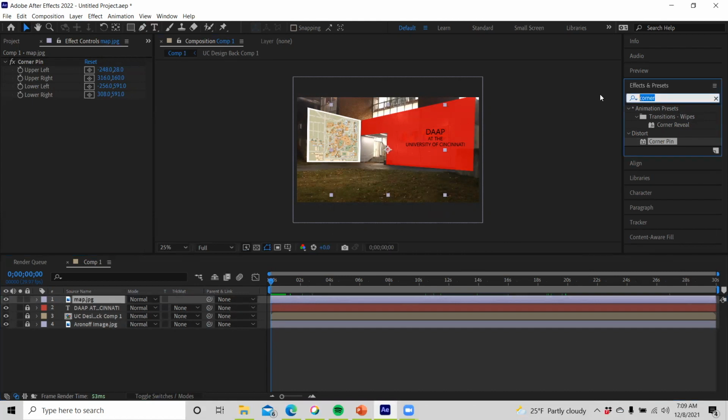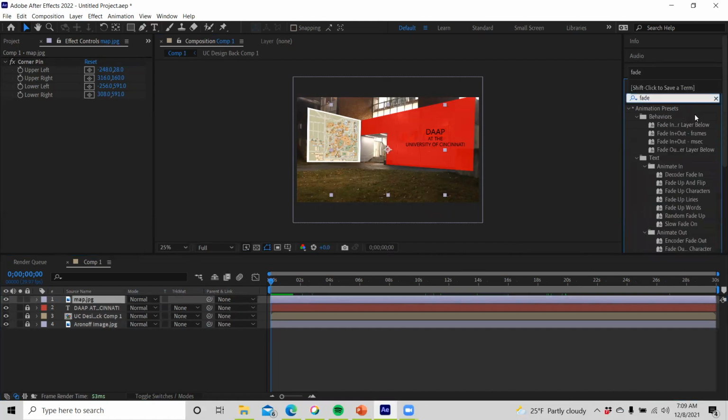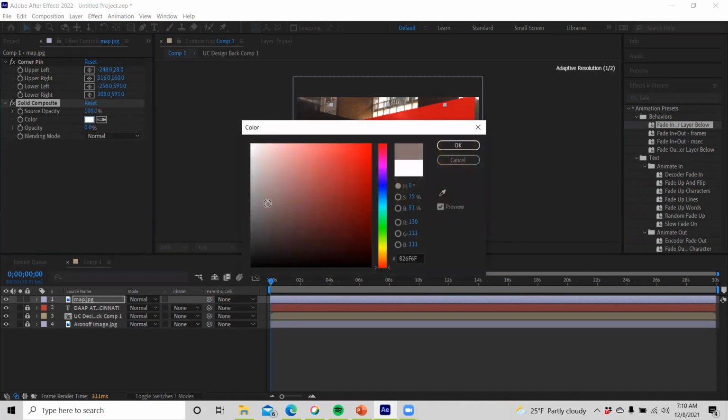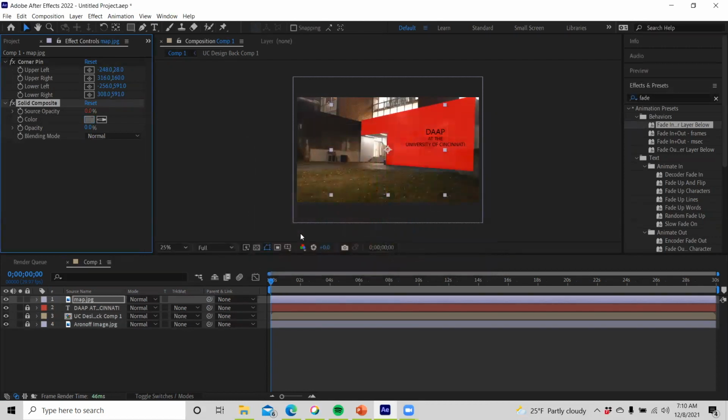So then we're going to go back to the mapping, and then what we're going to do is go to fade. When you type in fade, you can start to see the behaviors that can be associated with this. So what we're going to have is a fade in for this layer. And right here, as you can see, you can change the color of how it fades, the blending mode. So we're going to change this color. I'm going to change it to a gray so it matches the background and fades in really nicely.